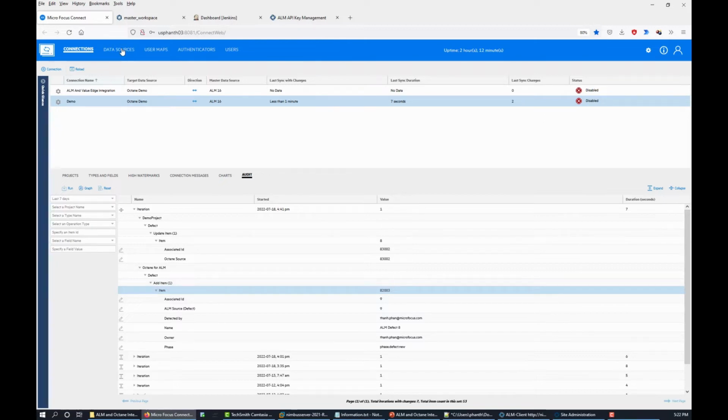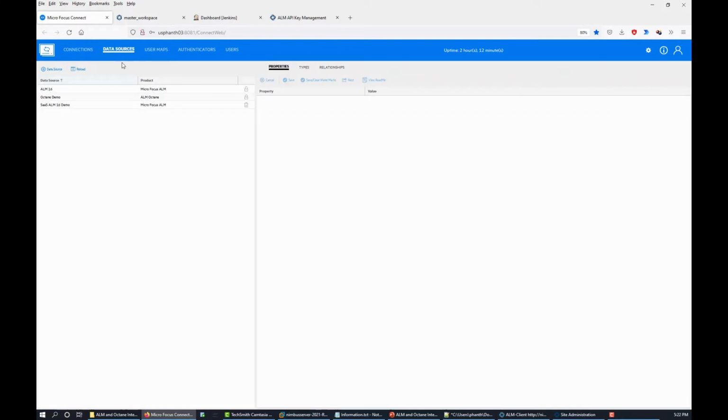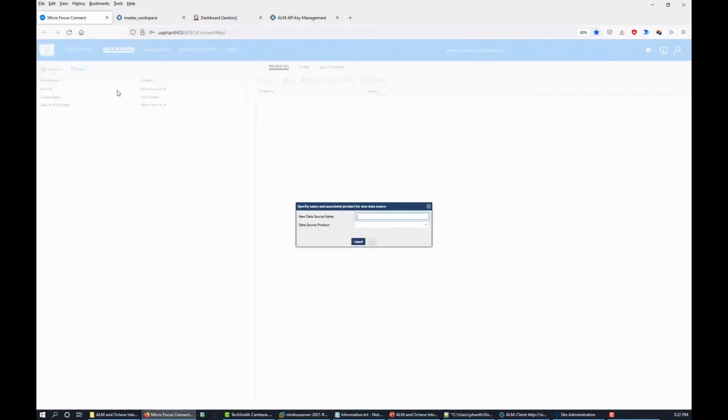So you just navigate to data source and create a new data source for Octane and QC. To do that, just click on add new data source. And then for ALM, you want to select the Micro Focus ALM. And for Octane, you want to select ALM Octane.